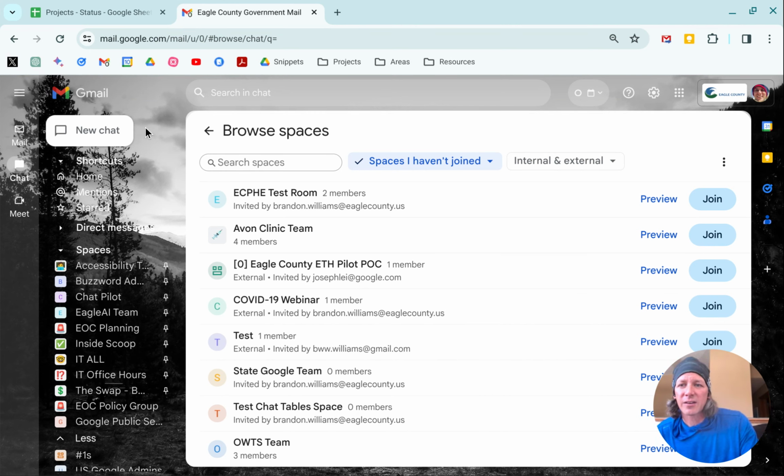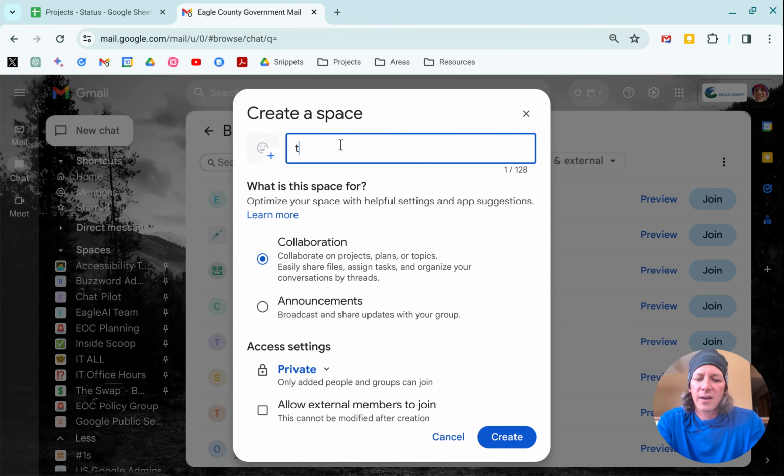Now let's look at creating a space. I'm going to go back to the same thing. I'm going to click on New Chat and I'm going to go to Create a Space. And I'll call this Test 2 so that I can immediately forget that and then be pounded with all kinds of tests in all of my setups.